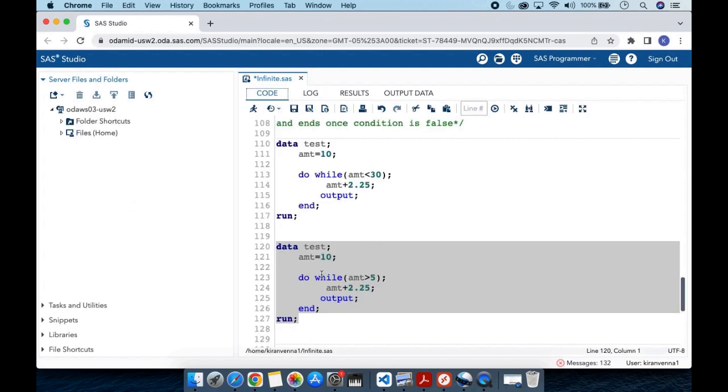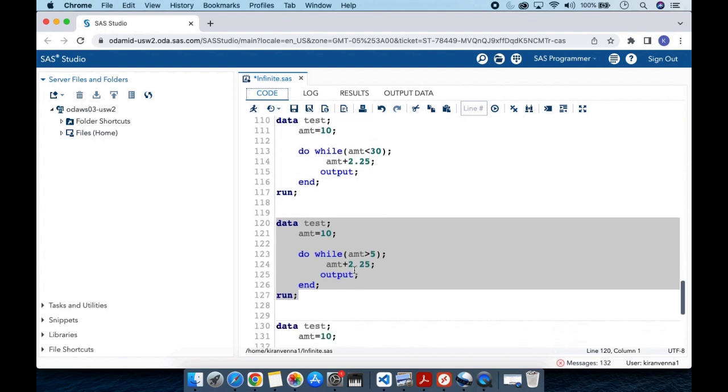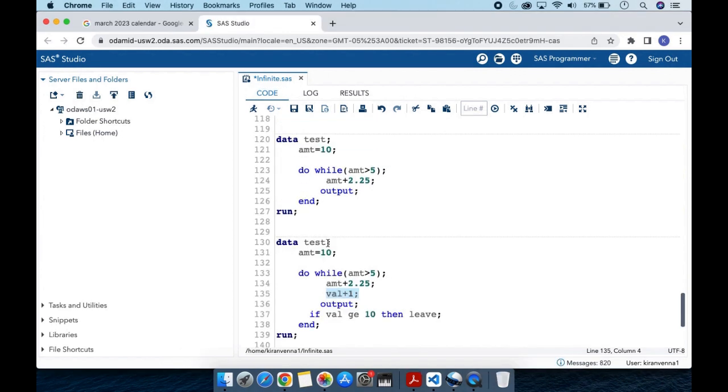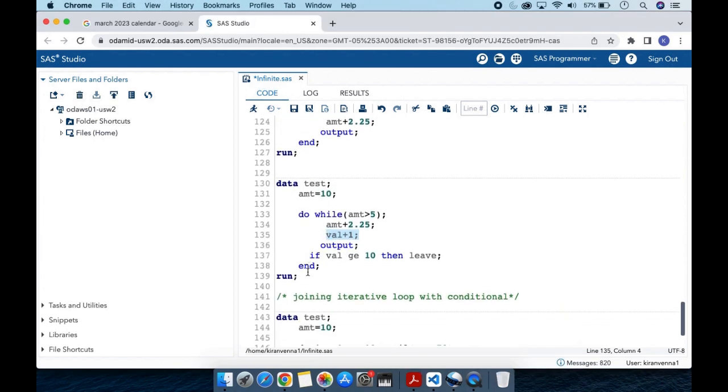Here the important point to remember is always give a condition which will become false at some point of time. I have pasted the above code in here. To avoid infinite do loop, what I am doing is what I have shown you already in do until. That is, I am creating a new variable val, and here what we are doing is val plus 1, and if val is greater than equal to 10, then we are telling to exit out of the loop.